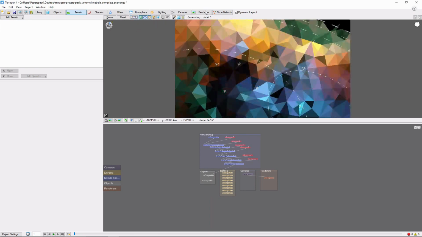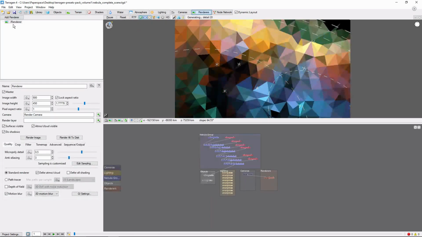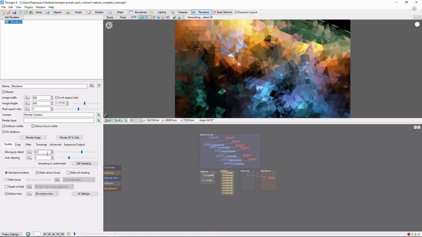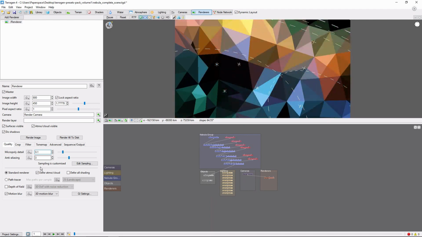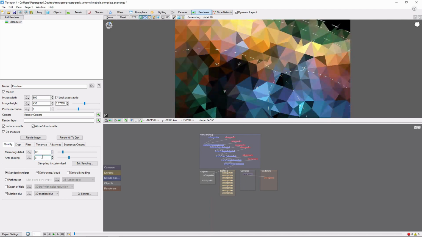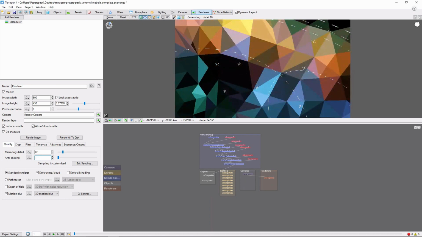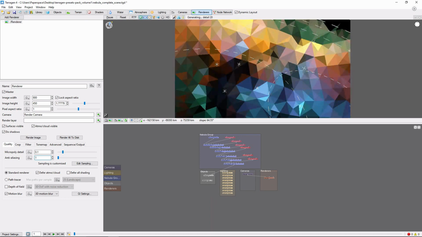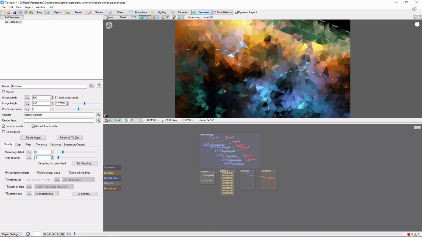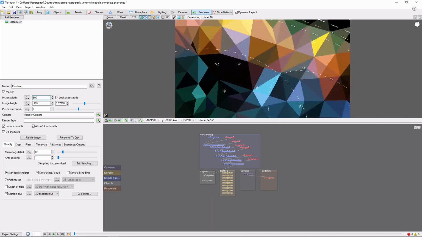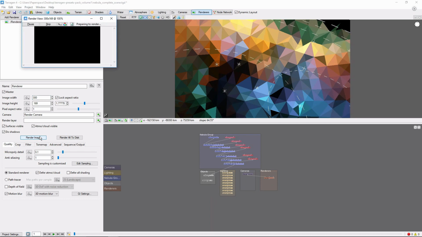Another option is to come over to the Render tab, select our render camera, and adjust the settings way down. For example, we could reduce the detail to 0.1 and the anti-aliasing to 1. There are also quality settings for atmosphere, clouds, and objects that you can reduce if needed. We'll also reduce the image size. Now, when we render, we'll get a fast but low quality preview of what the final scene will look like.